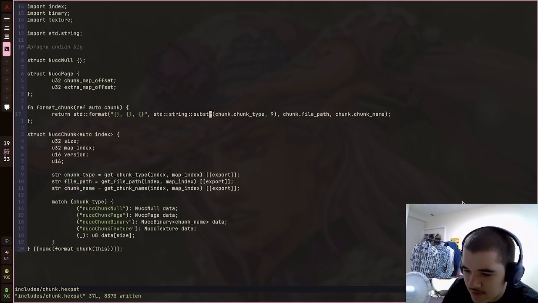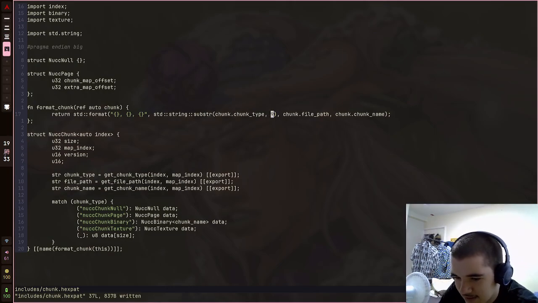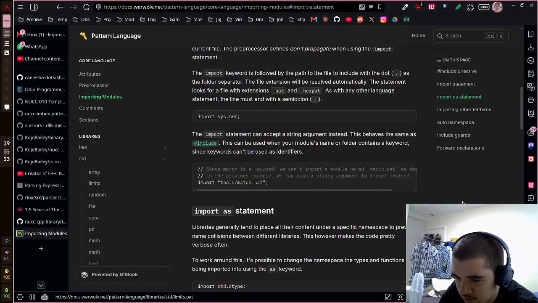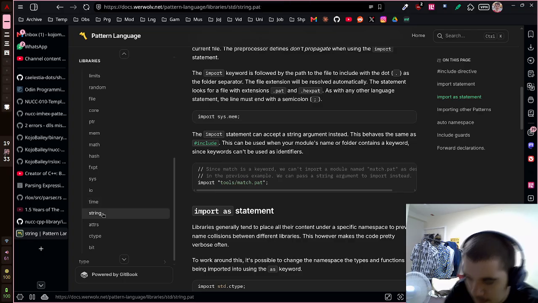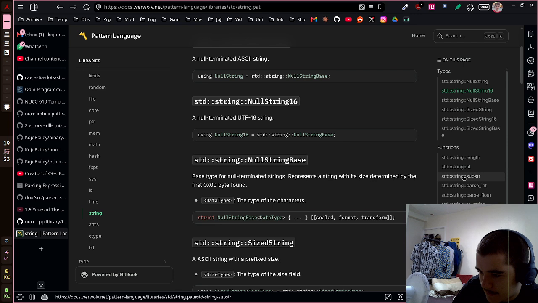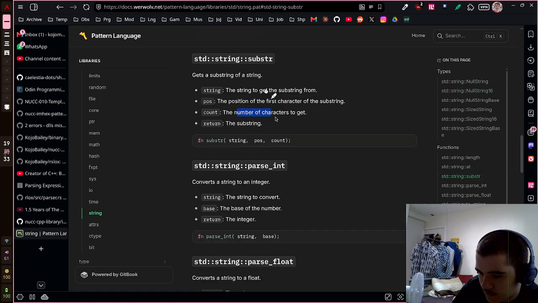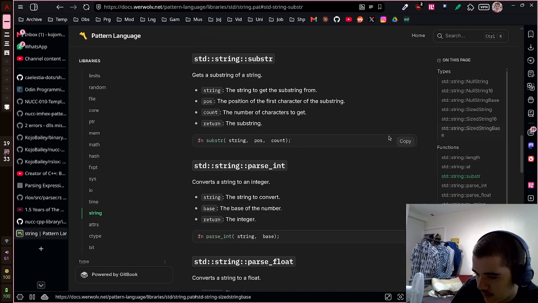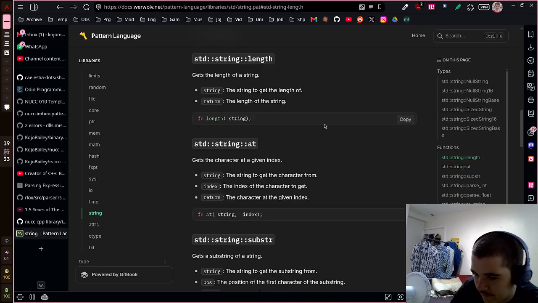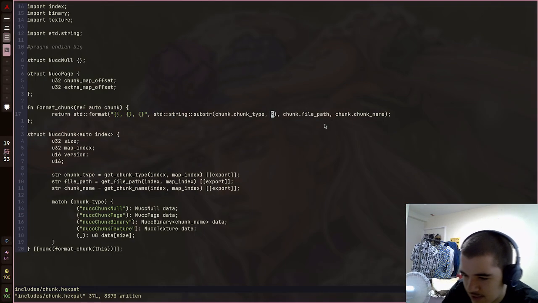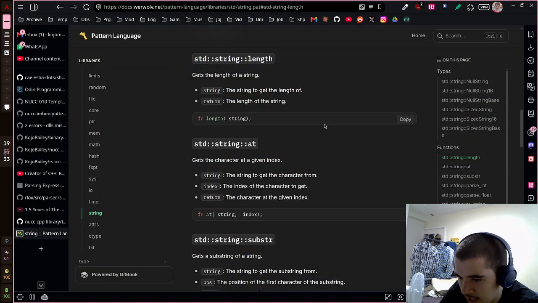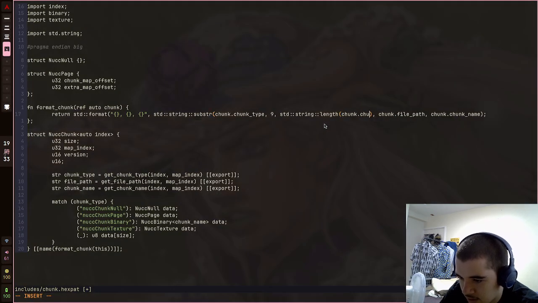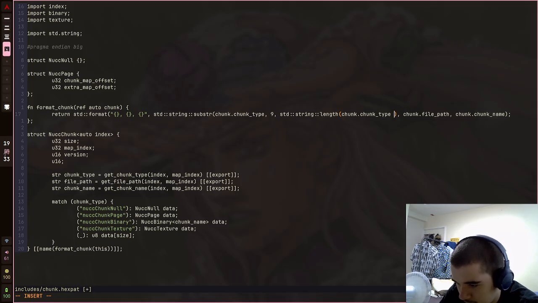Well, I don't know how long it's going to be. Usually it should just default to the size you want, like it should auto calculate the size. It's annoying. So I need to do standard string length manually. So annoying. So standard string length, is it called length or len? It's length of chunk type minus 9.